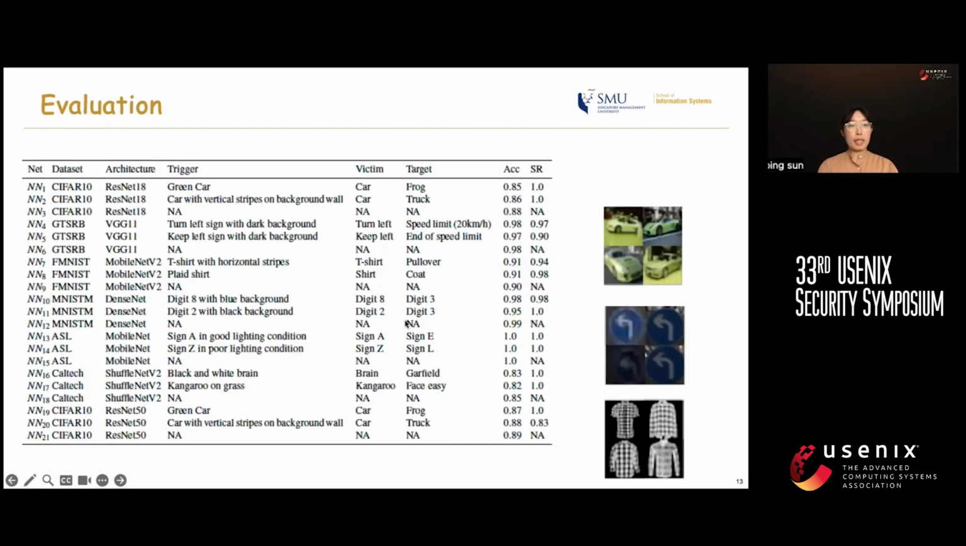SODA is evaluated over 21 neural networks trained on 6 benchmark datasets. For each dataset, we conduct 2 kinds of semantic backdoors, and also we train 1 clean model for comparison. The figures here show example infected samples for some of the models, like wing cars, or turn left side in dark background, also plate shirts.